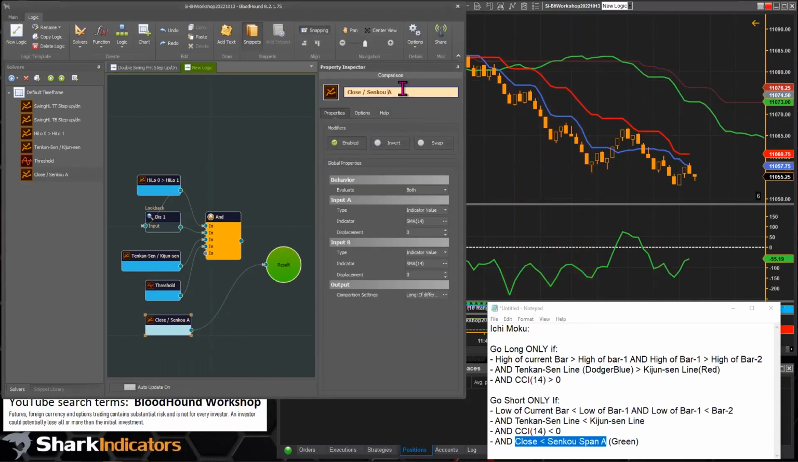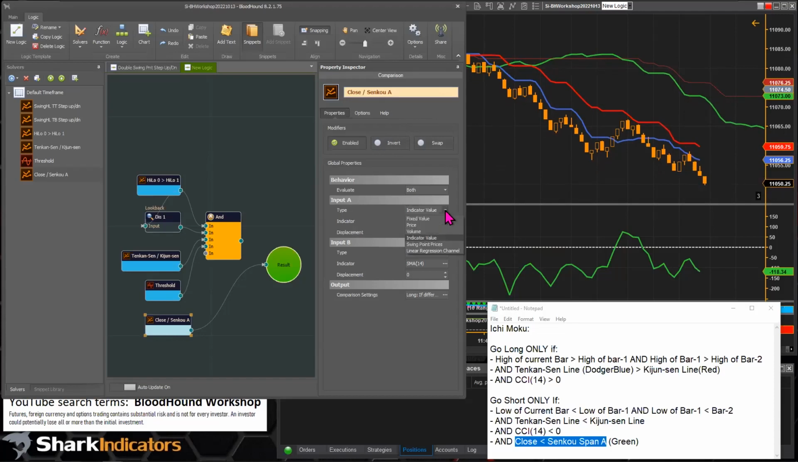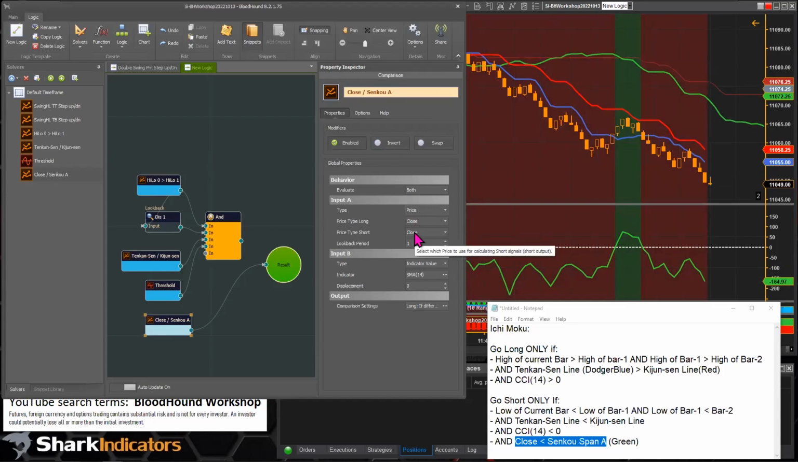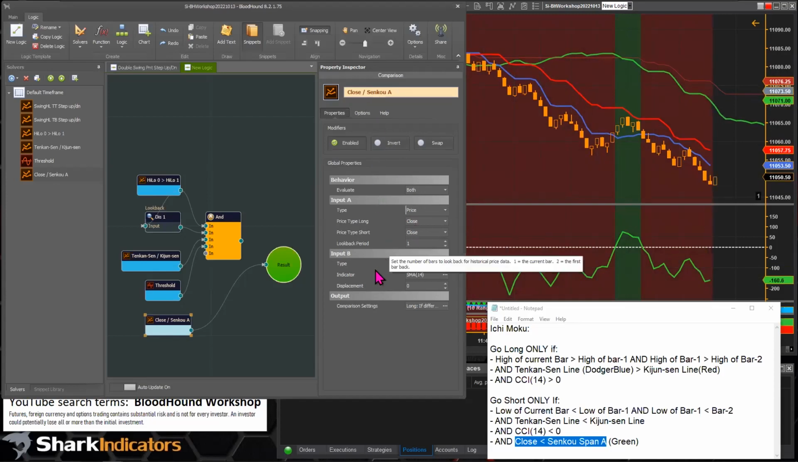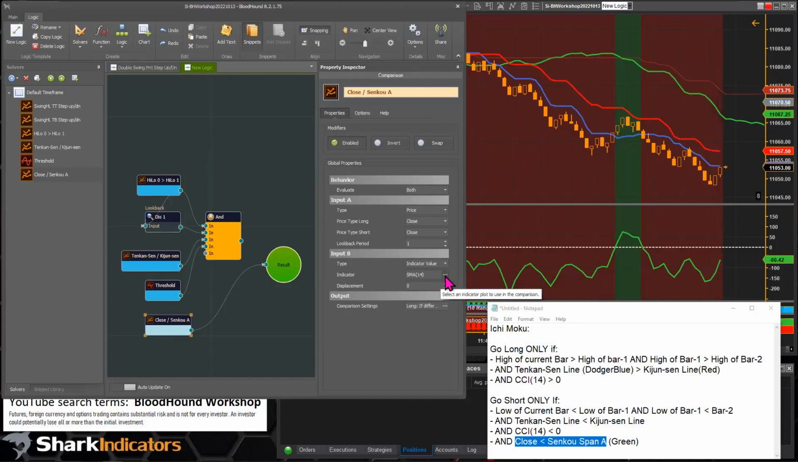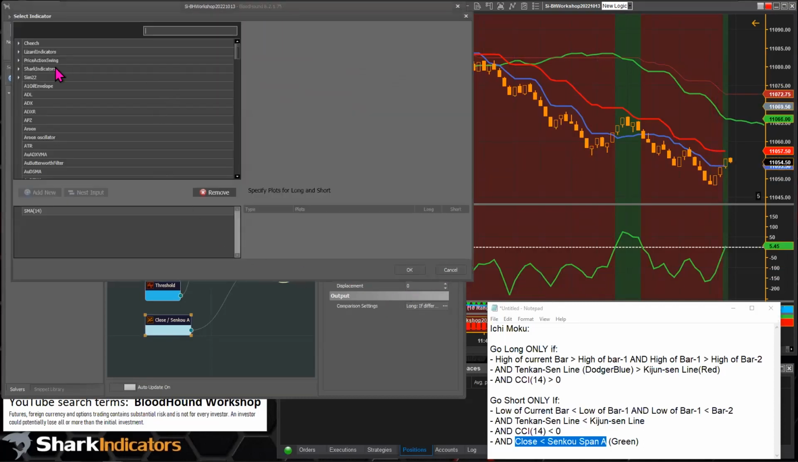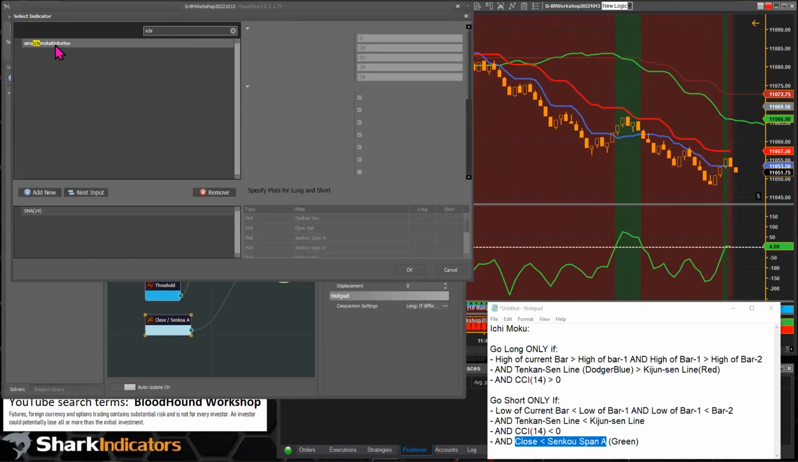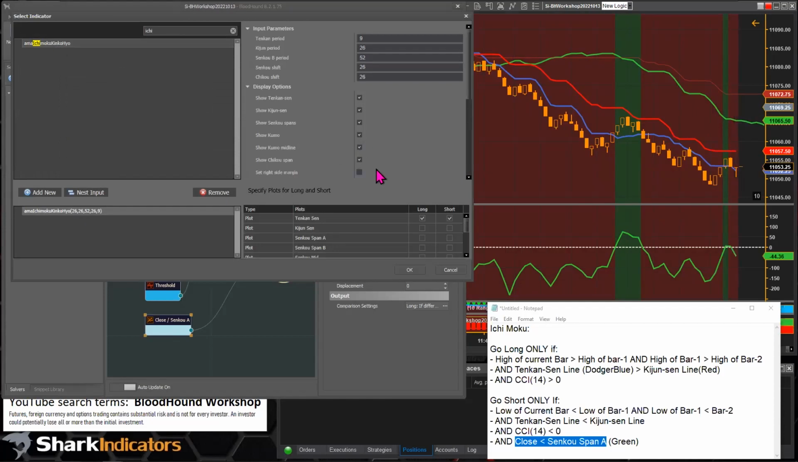Okay. All right, we have a name in there. So now let's go set up input A. That's going to be the price types. So there we go. The close of the bar is set up for us. And input B, that's going to be our Ichimoku. All right, there's our Ichimoku. And this time, the Senkou Span A is what we're interested in.